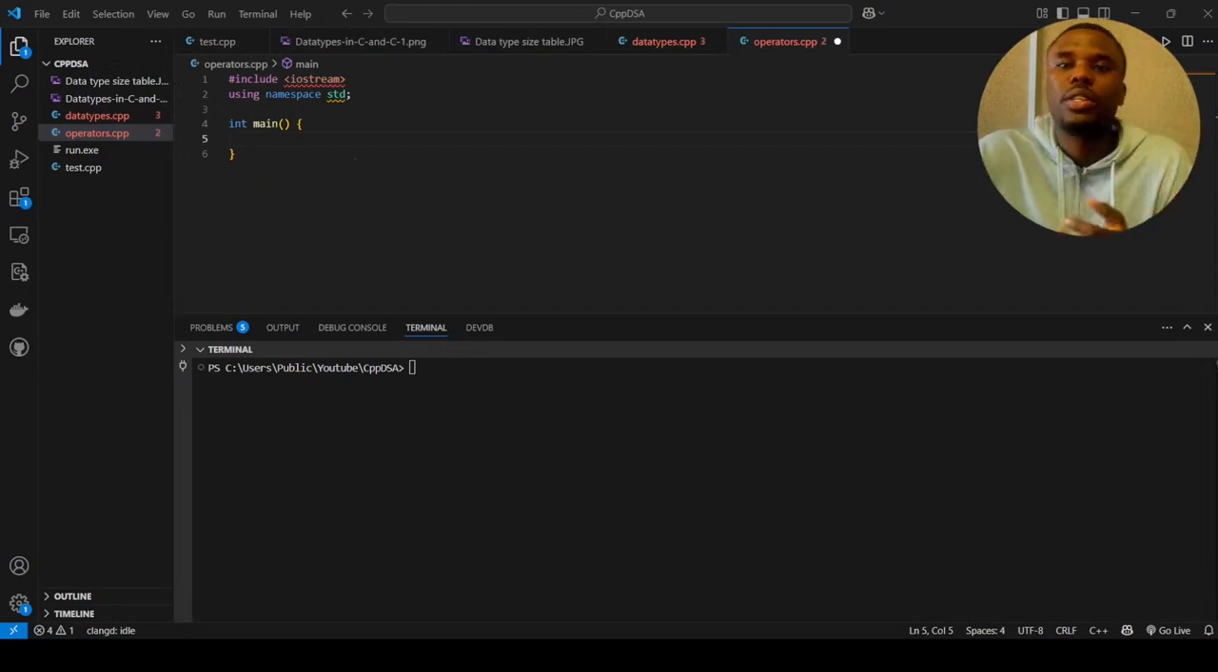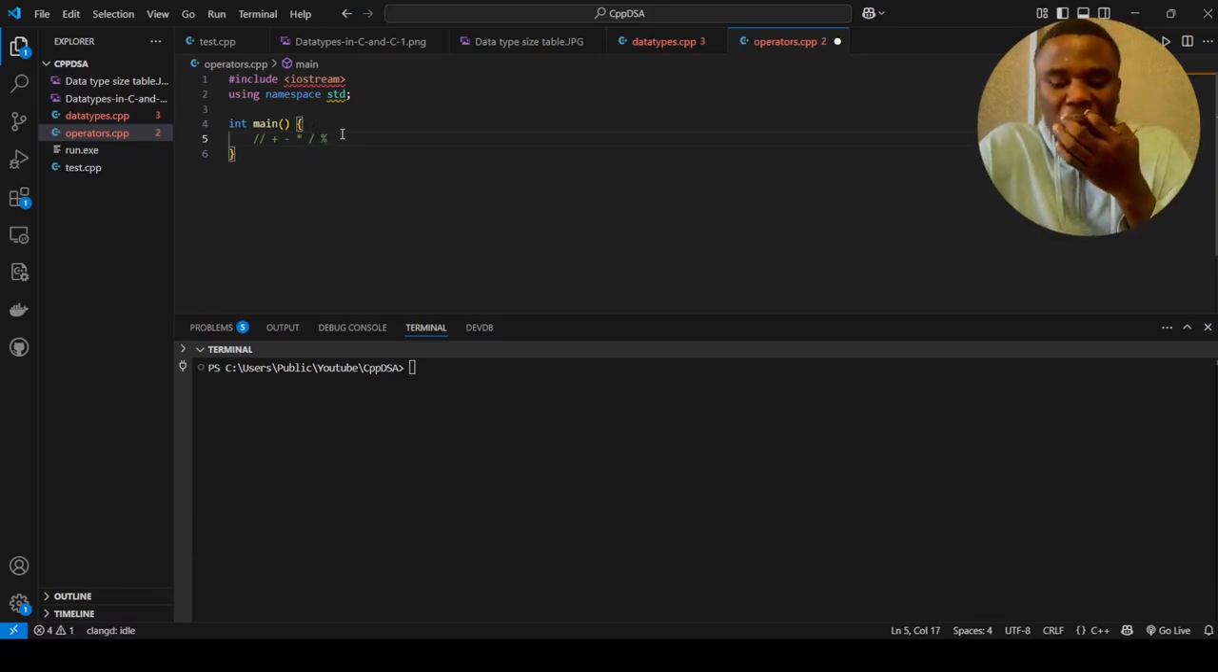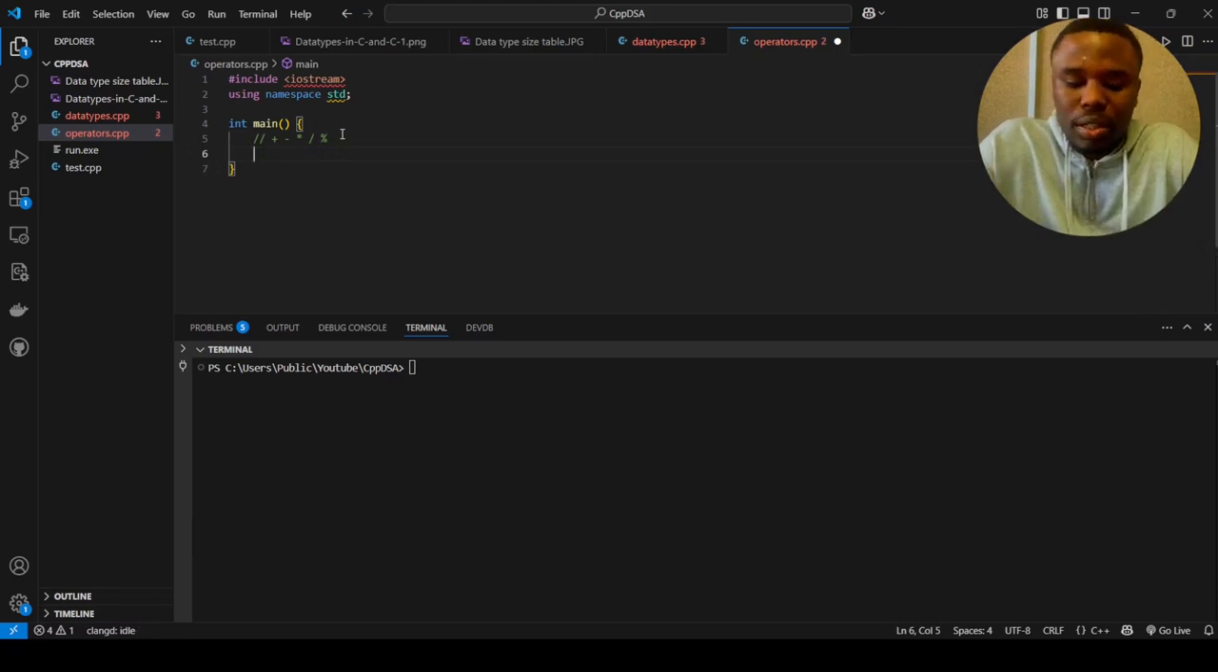Okay, so in C++ there are three types of operators, not just in C++ but in programming generally: the arithmetic operators, relational operators, and the logical operators. We're going to start with the arithmetic operators. These are operators used for basic math, like plus. We have plus, minus, times, division, and remainder. It's not modulus, it's remainder.